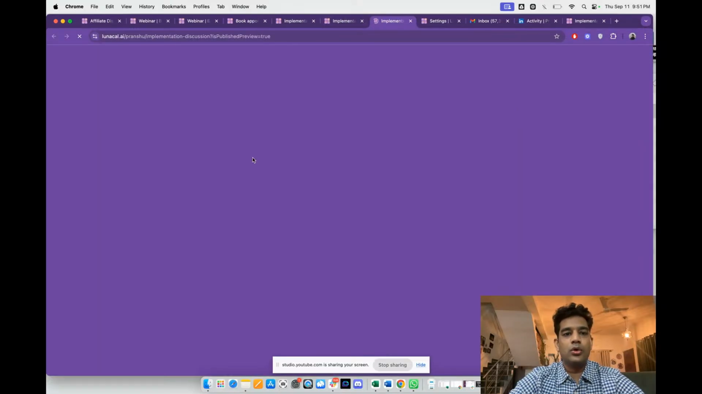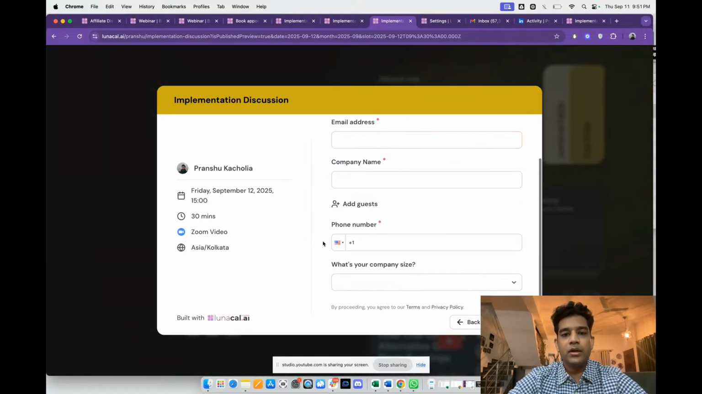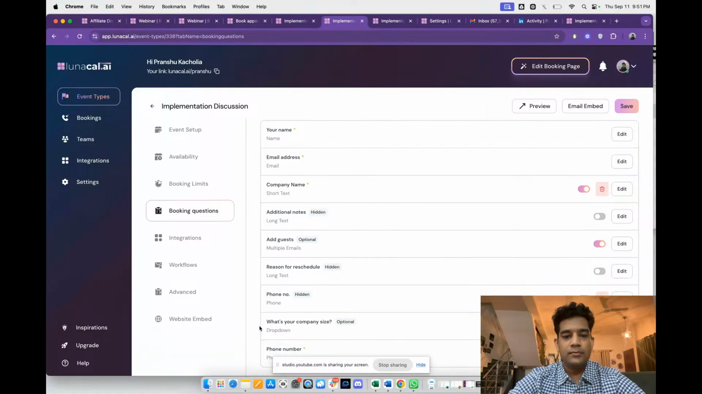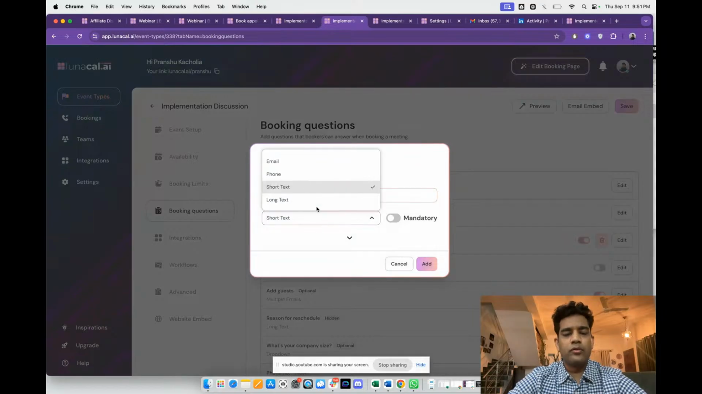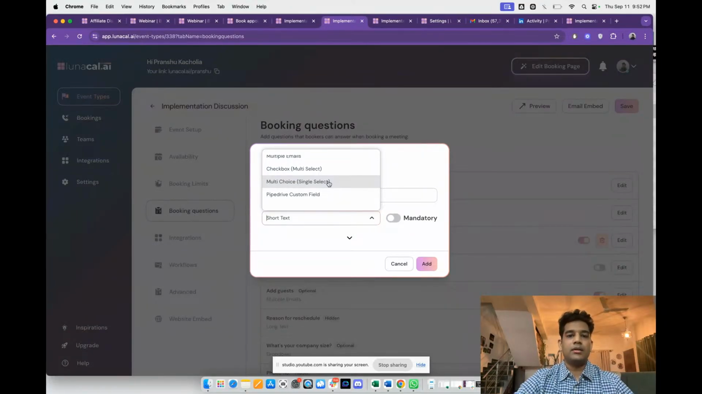Now, what will happen is whenever someone is trying to book a meeting with me, they'll get to see this question, "What's your company size?" And this drop down will come. Okay. And I can obviously, if I want to move this question up, do that as well. Right? So booking questions support a lot of different types. You can have email, phone number, text, drop downs, a checkbox, where you can either have a multi-select checkbox or a single select checkbox, multi-choice question, right?